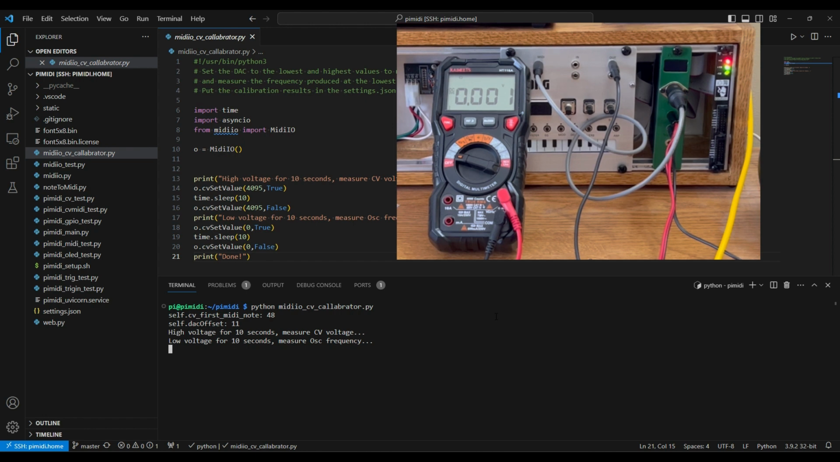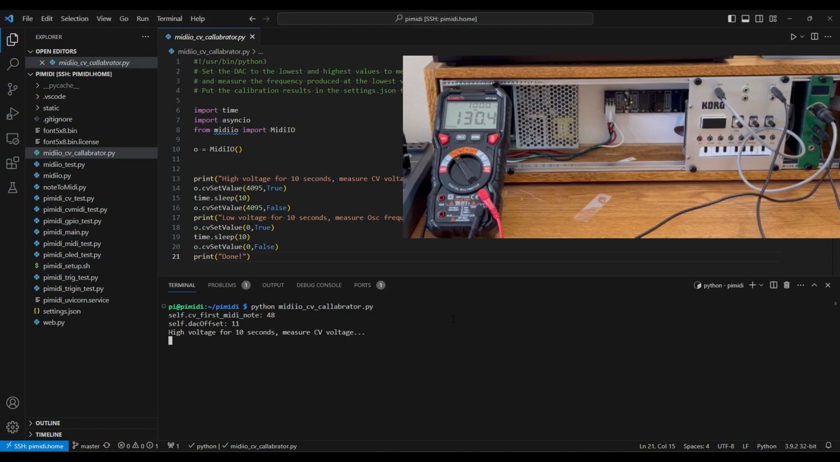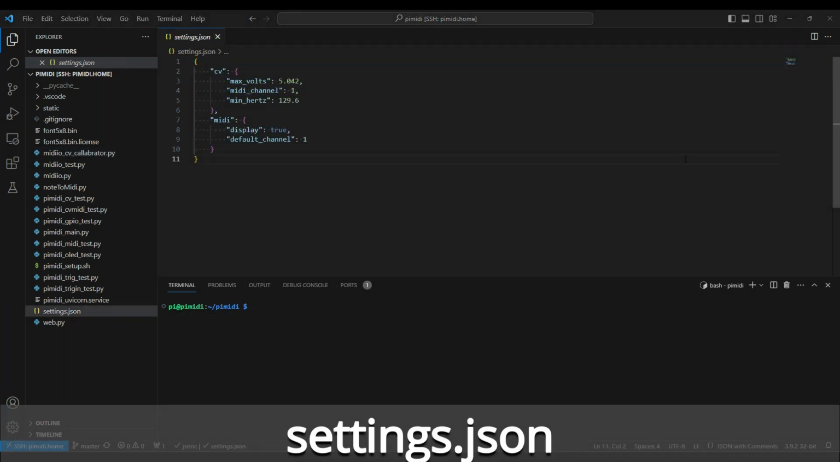And we'll do the same thing with the frequency coming out of the synthesizer this time. First we set it to a high voltage, and we see we're getting up near 4.3 kilohertz coming out of the synthesizer. I won't be using that anyway. But let's set it to the low voltage, and we see it's 130.4 hertz coming out, and that will set our low frequency calibration value. Let's have a look at the settings file.